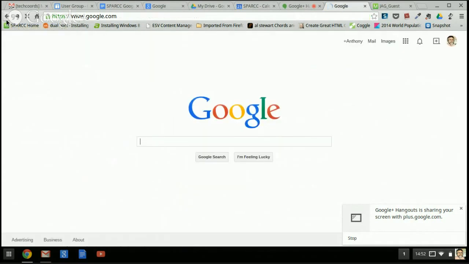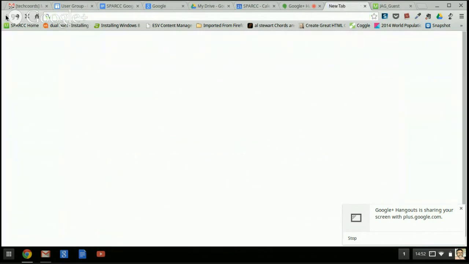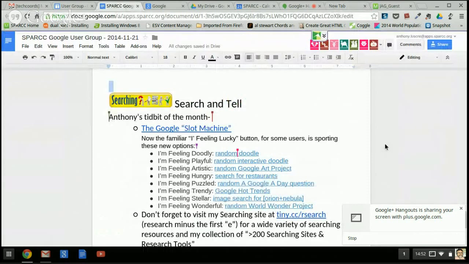Now, I could keep going through this and keep hitting the thing until I get the one I want. But on your agenda for today, I have placed a list of what each of them mean. So if you do I'm Feeling Artistic, you will get a random Google Art project. By the way, my favorite one is I'm Feeling Puzzled, where you get a Google a Day question, which you can also subscribe to in addition to using this method. So that's my search and tell tidbit for the month.